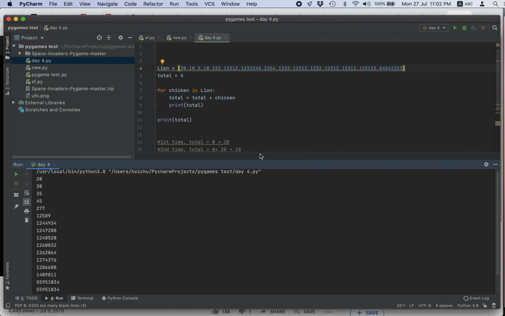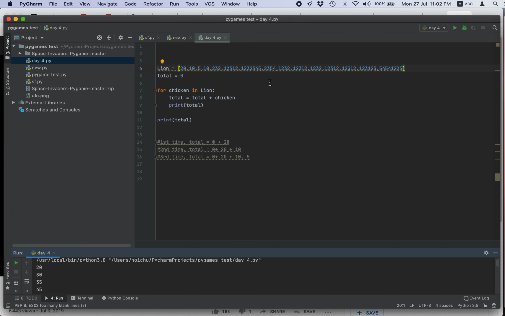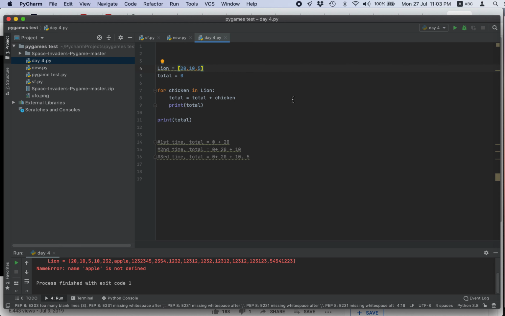I think I finally understood what it is. Okay, so what if I change it to apple? I think it will be, yeah, an error. Okay, this is my breakdown, my explanation, and yeah, I hope this will be beneficial to people.